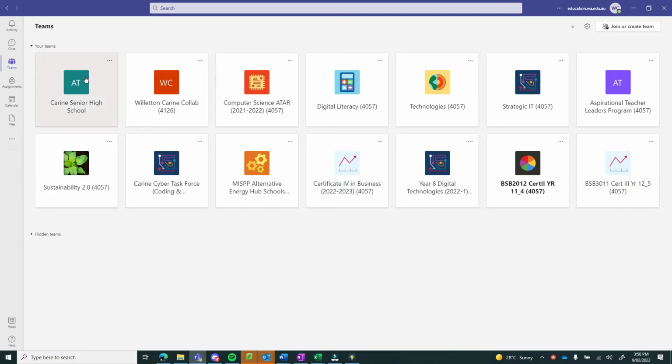There are a couple of other ways of displaying this information, but you should basically see all of your teams listed. By default, you will have been added to your school team, and then you may have been added to some other teams as well. So to create a new class team for your students, you click on the button up here in the top right-hand corner called Join or Create Team.